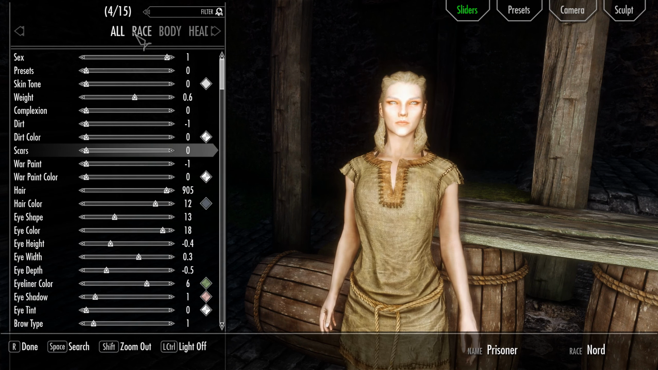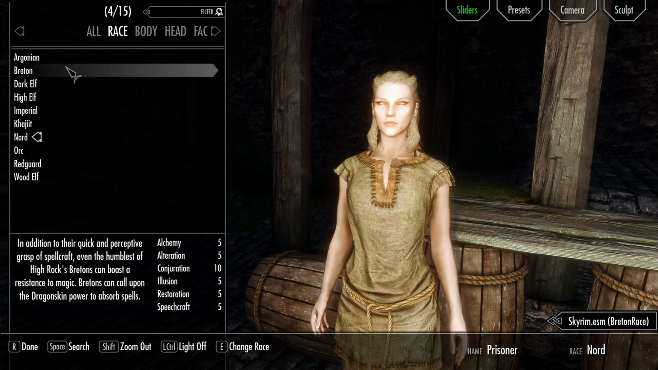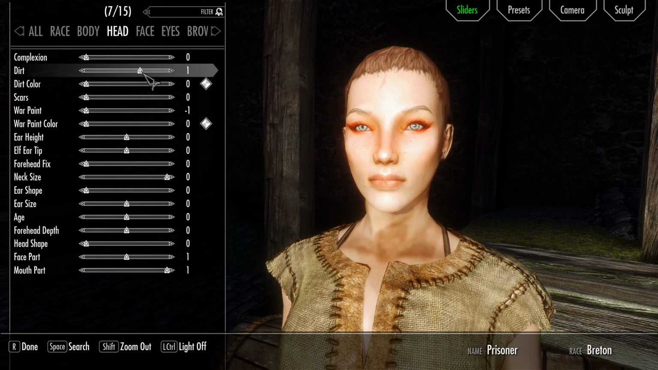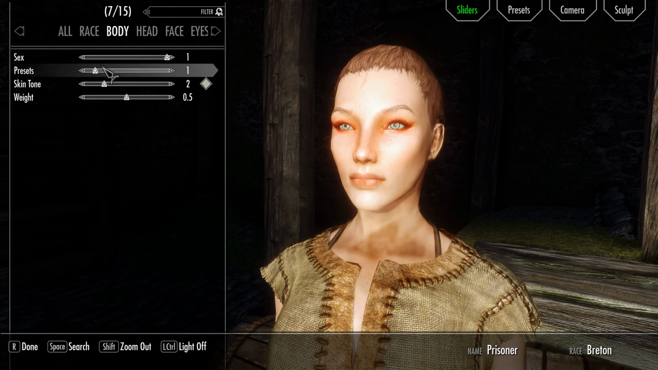You have an example, just your regular race menu. But also, yeah, you have these. Oh, wait a minute, I did something wrong. Presets.